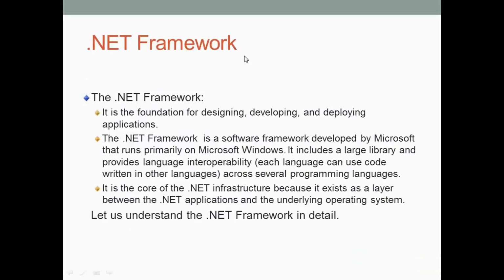So again, we are coming back to the .NET Framework to understand this part. It's a foundation for designing, developing, and deploying applications. If you want to design, develop, and deploy an application, we need a framework, which is basically the .NET Framework. I have already given you a simple example of why it is required. .NET Framework is a software framework developed by Microsoft that runs primarily on Microsoft Windows. Basically, this framework was designed to run on Microsoft Windows. It includes a large set of libraries and provides language interoperability. We will understand it one by one in detail.